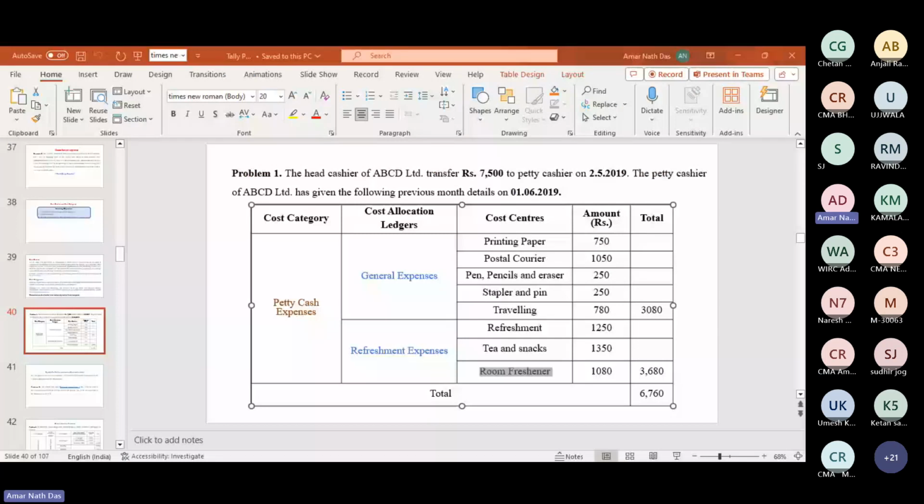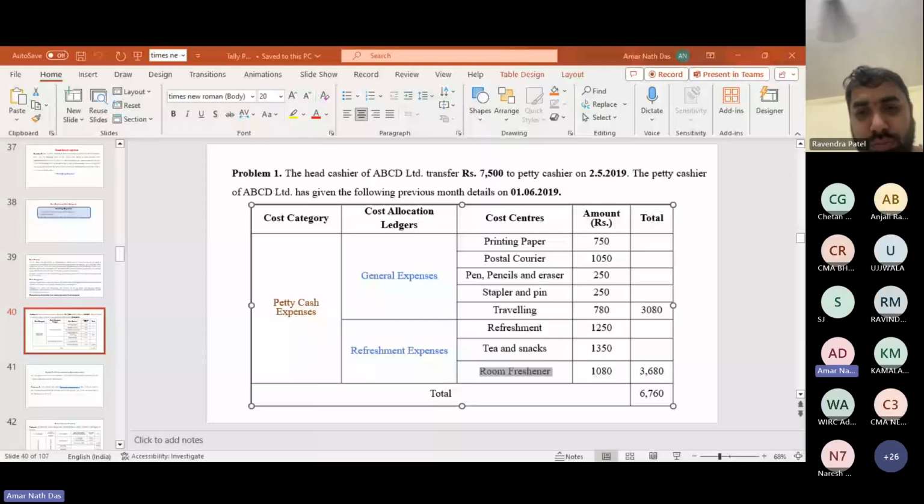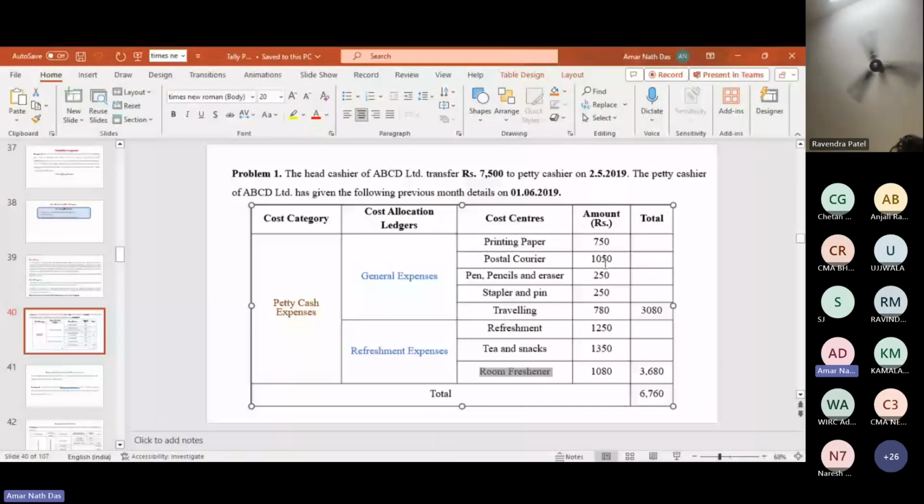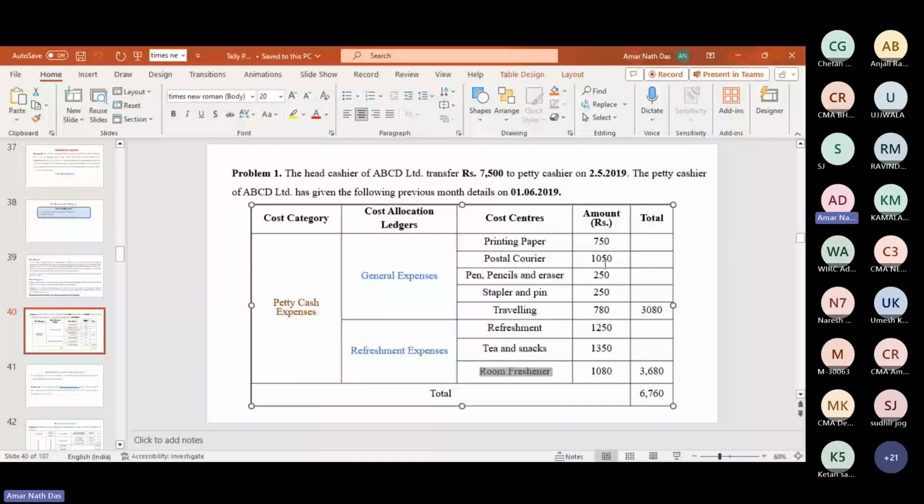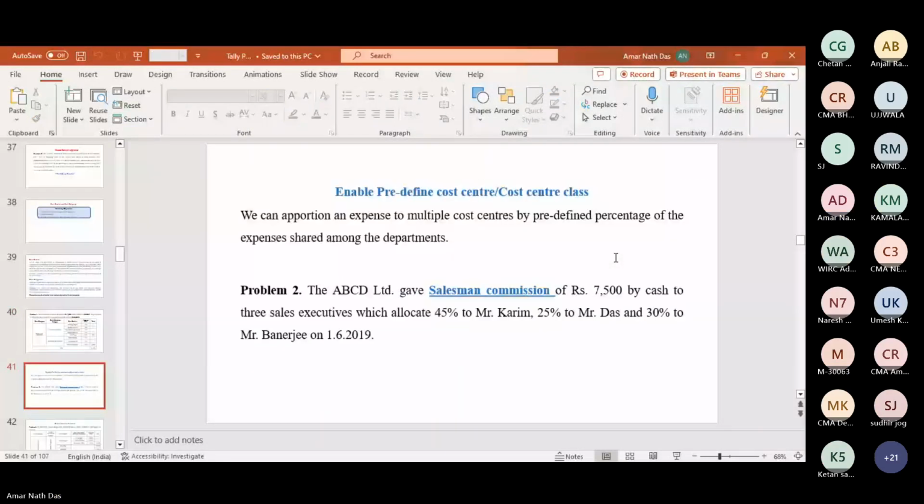So the point is, this was problem number one. It's done. Now come to problem number two, that is predefined cost centers and cost categories. In this case we will learn how to create a cost center class.